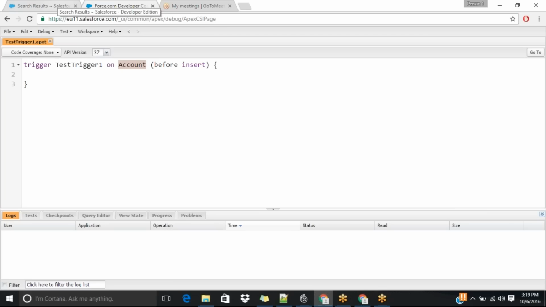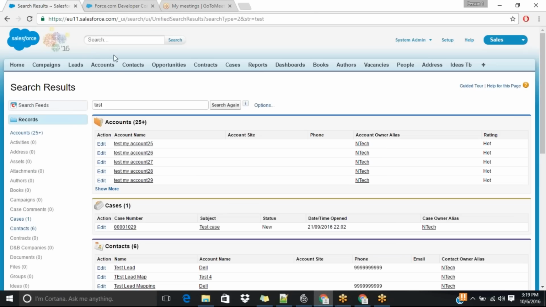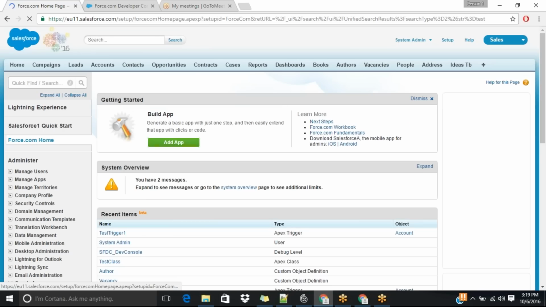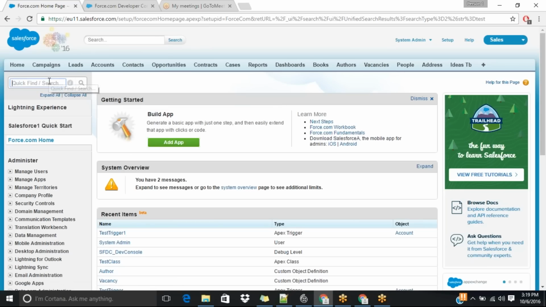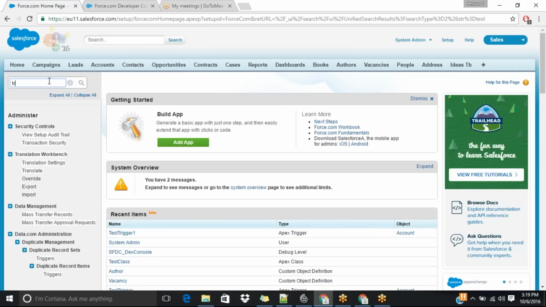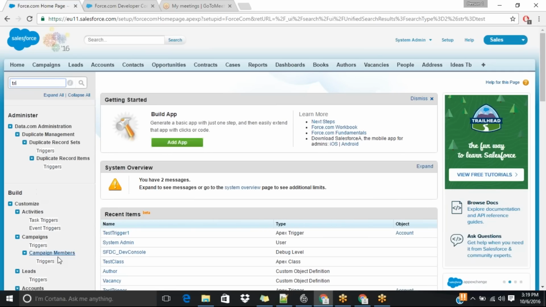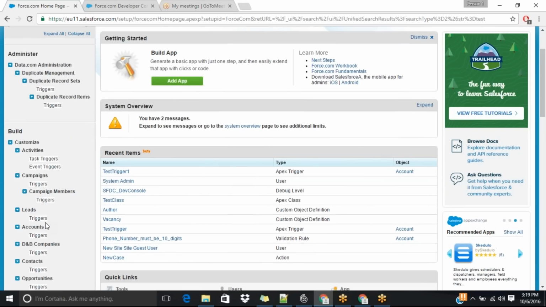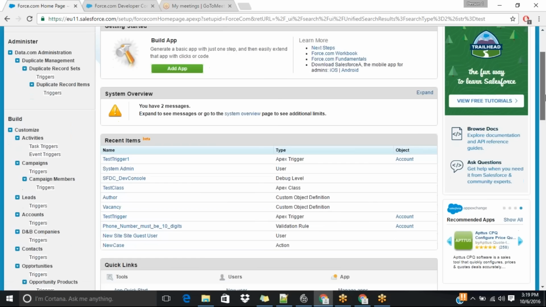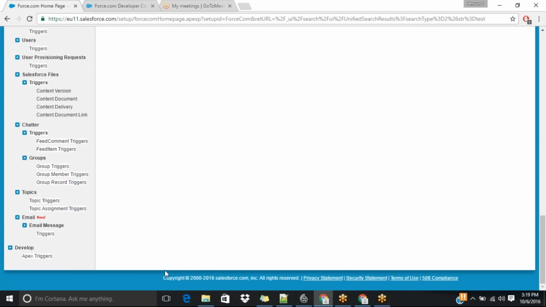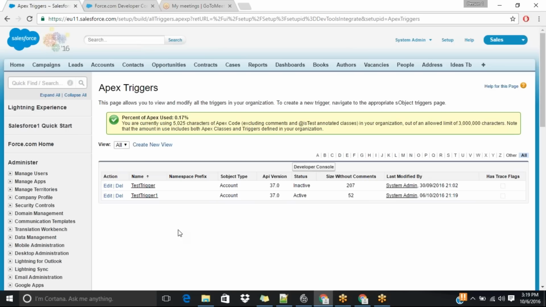Okay, so this is one way of writing triggers, and the other way is if you go to setup, and you can find this one in the quick search box. See here, for each and every object, lead triggers, account triggers, contact triggers. Otherwise, if you go down, you can see Apex triggers. You can create it here, or else you can go there also. Okay, so these are the two ways available.